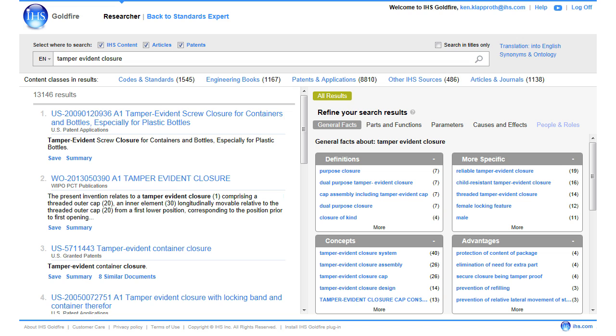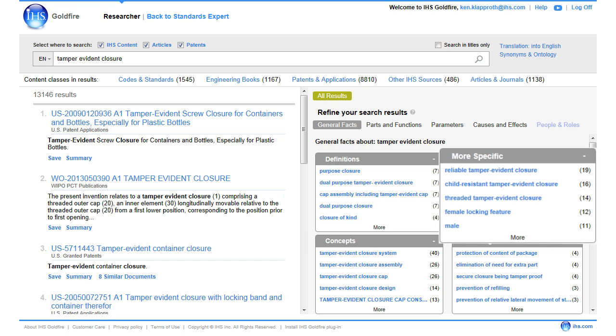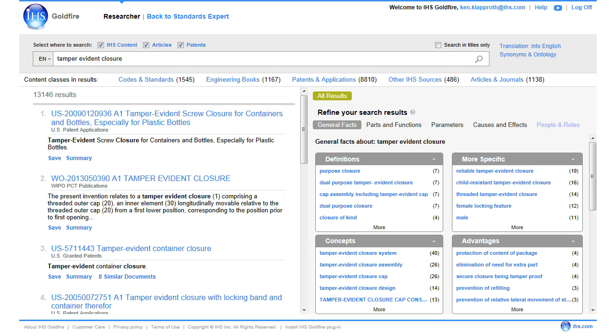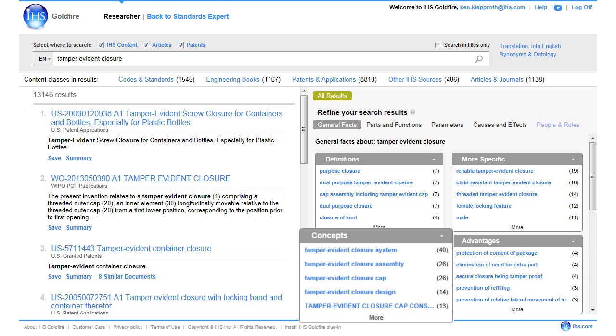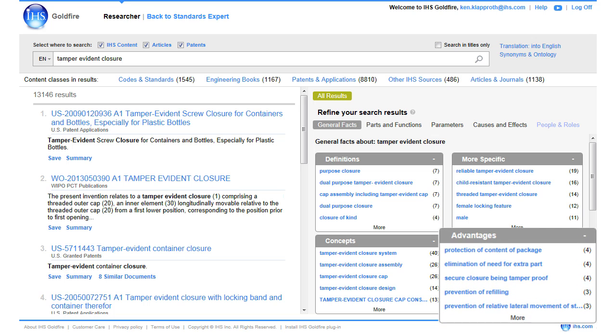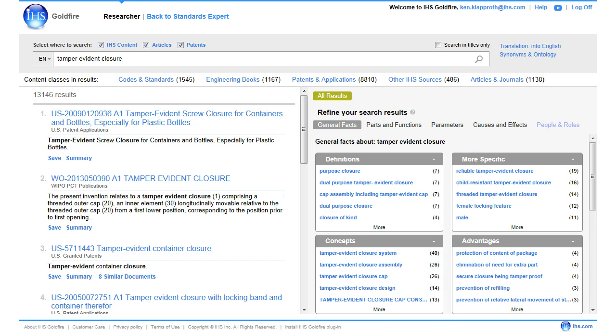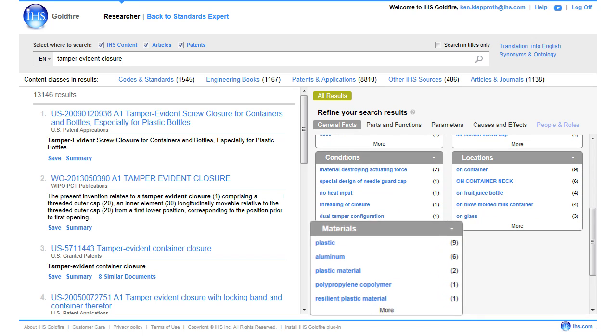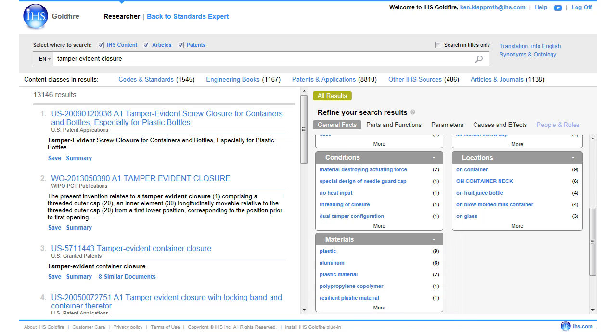What would have taken hours or even days of scouring for information can now be done in seconds. And rather than filtering through thousands or even millions of documents, we summarize them in views that answer the questions that engineers ask, or even those they didn't think to ask, such as the concepts needed to design an item, in this case, a tamper-evident bottle cap, the advantages needed, in this case, prevention of refilling, the materials that may be utilized, such as aluminum or glass.